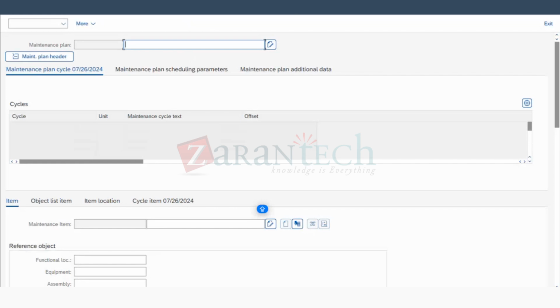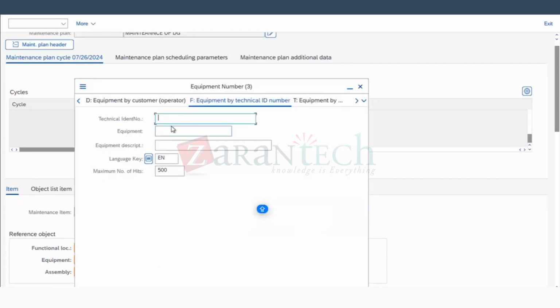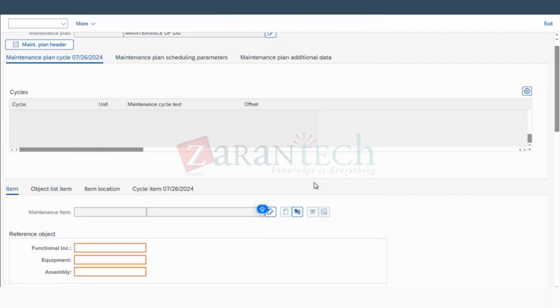See, now it has the maintenance plan. What do you want to name it? I will name it maintenance of DG. Okay. Yeah, this got clicked. Now you want to choose this particular equipment. Identification here I mentioned as DG. So go and search that particular DG here.